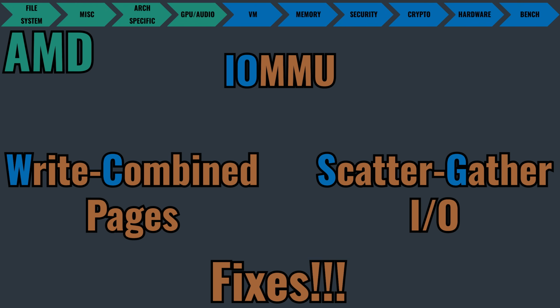memory on the system. So in reality, in that situation, you shouldn't use any WC pages. You should only use scatter gather IO because you have an IO-MMU with your Navy GPU. And when you remove those WC pages from the code, well, everything goes well. So it was that simple, just using one fix at a time.